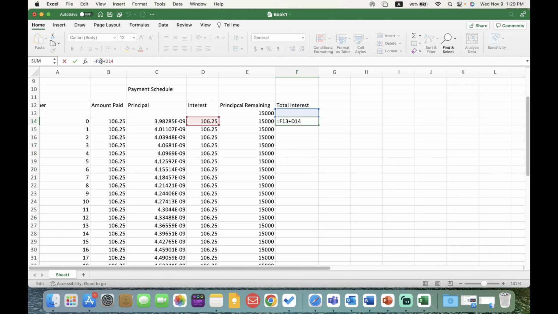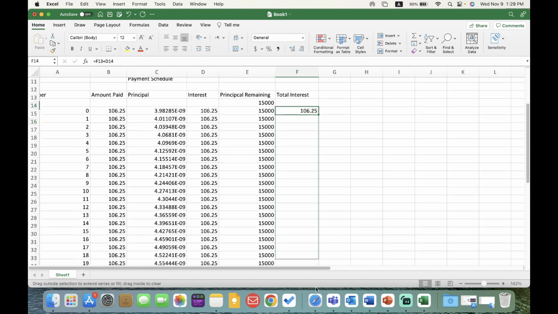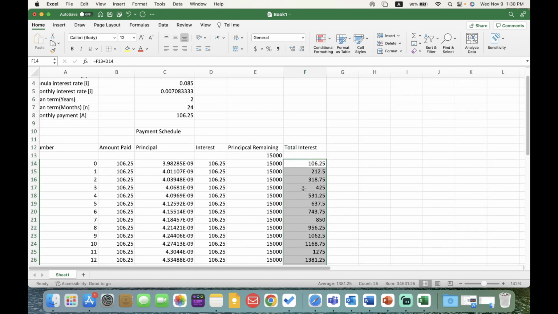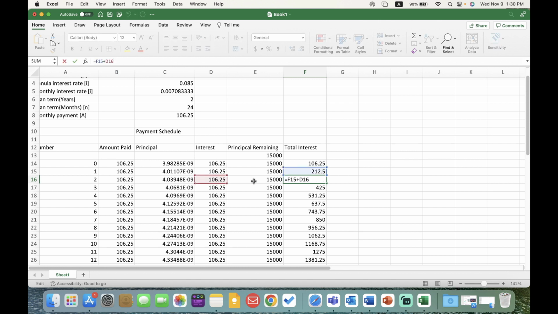So you have F13 plus D14. So F13 from here, this value, plus this value, it's going to give you this. For the next one, you need this value plus the next value. So how are you going to do that? You just drag it down here. That's going to replicate the equation while changing the numbers accordingly. That's the whole trick. You go all the way until you stop in your table, and you're going to get the corresponding value for that. So F13 plus D14 for the first, then F14 plus D15 for the next, then F15 plus D16 for the next, and so on. So the pattern kept going.